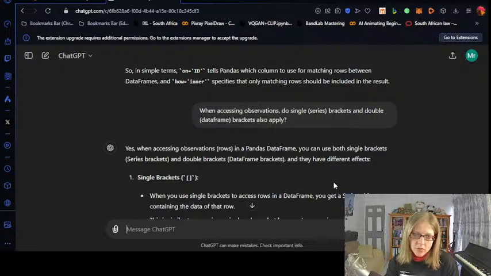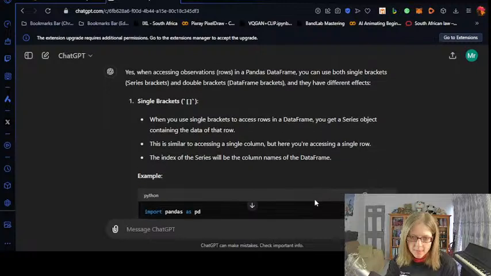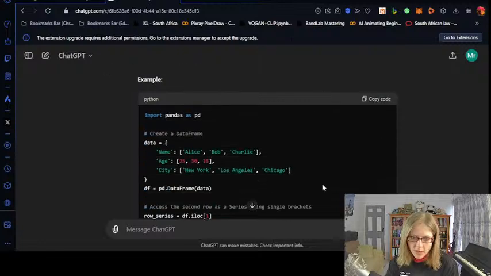When accessing observations or rows in a pandas data frame, you can use both single brackets, which are series brackets, and double brackets, which are data frame brackets, and they have different effects. For the single brackets, when you use single brackets to access rows in a data frame, you get a series object containing the data of that row. That is similar to accessing a single column, but here you're accessing a single row. The index of the series will be the column names of the data frame.